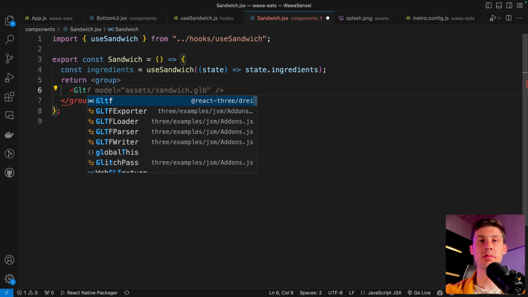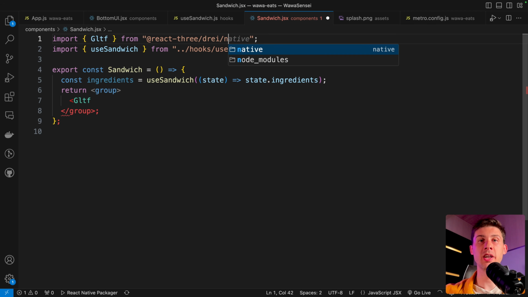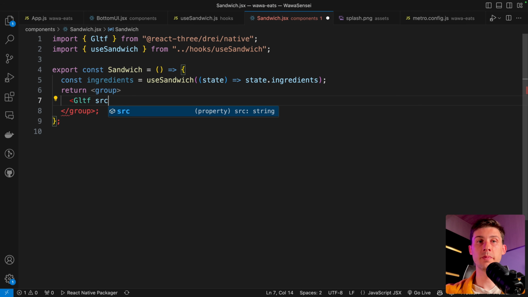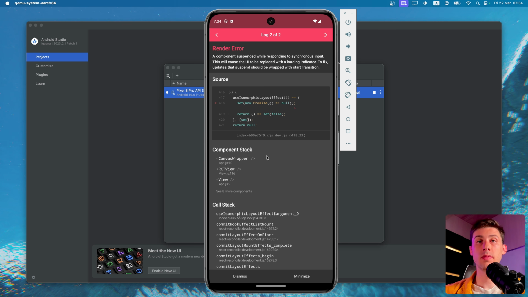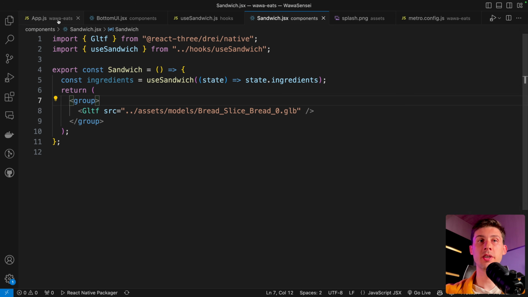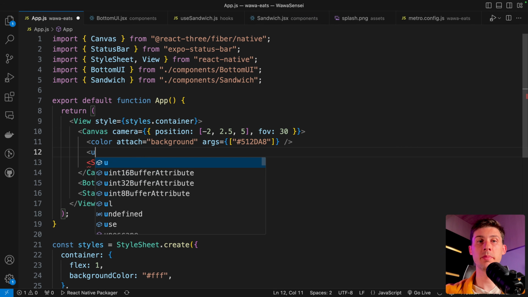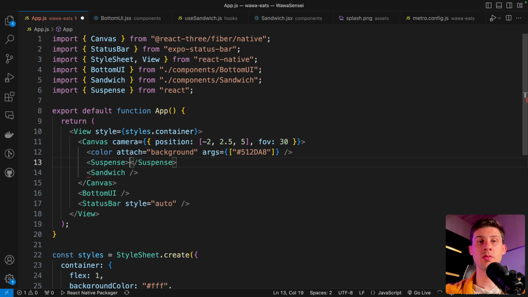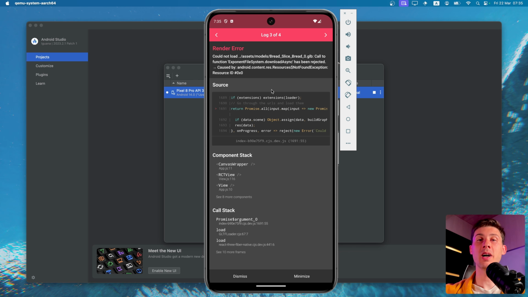So useGLTF from drei, but be sure that you manually add /native. The source is equal to /assets/models/bread_slice.glb. And if we try it, first we have an error because it was trying to load the file from the assets. So we need to add a Suspense around it so it doesn't crash with React Native. To make it simple, we can add it into our app and wrap our sandwich within a Suspense component. Then we have a new error: could not load the file at this path.